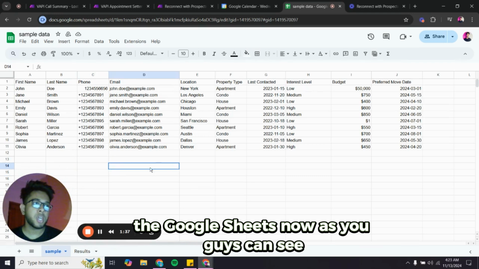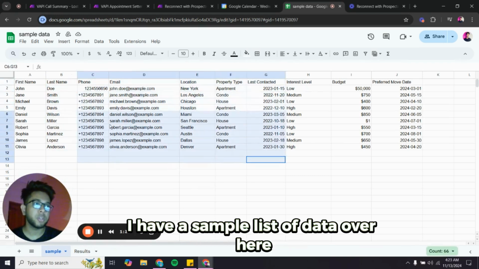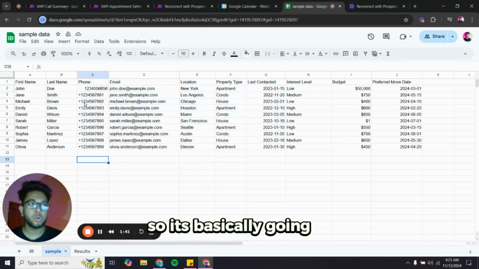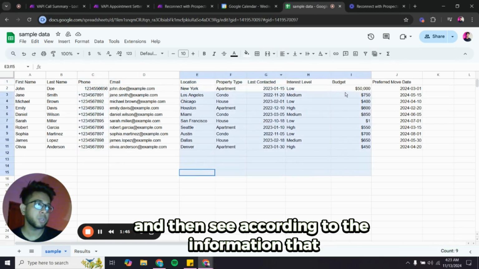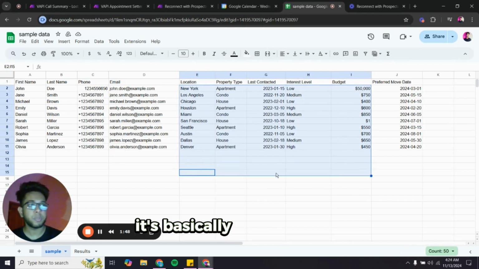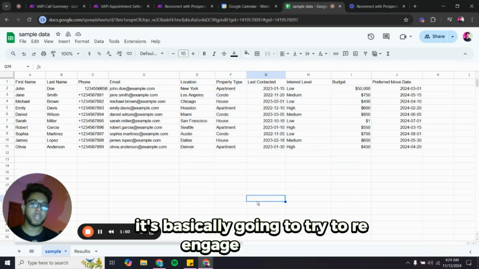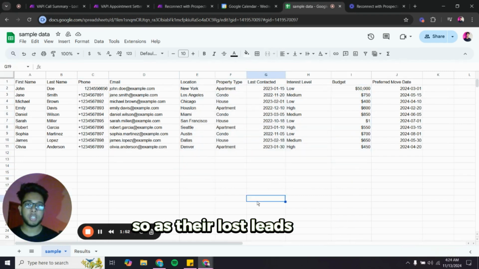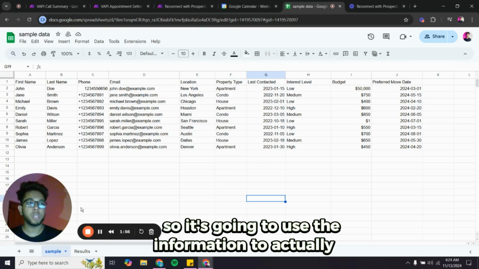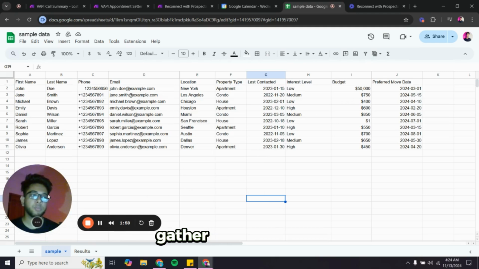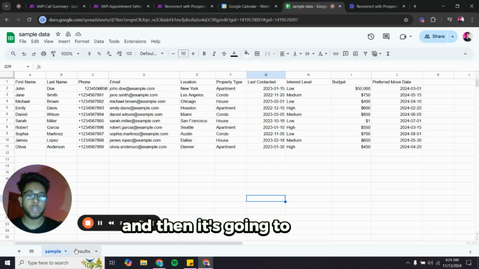Now, as you guys can see, I have a sample list of sample data over here. It's basically going to go through all the numbers and then, according to the information that each of the leads have, it's going to try to re-engage with them. As they're lost leads or maybe old leads, it's going to use the information to actually re-engage with them, gather more information, and then try to book appointments.